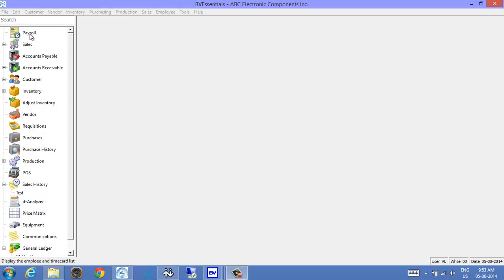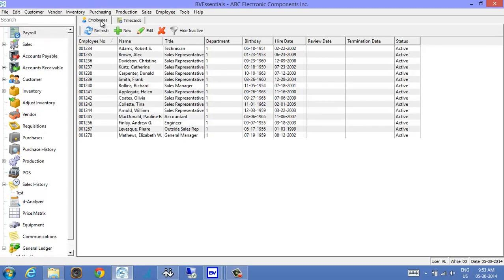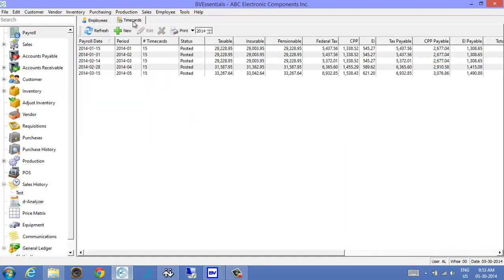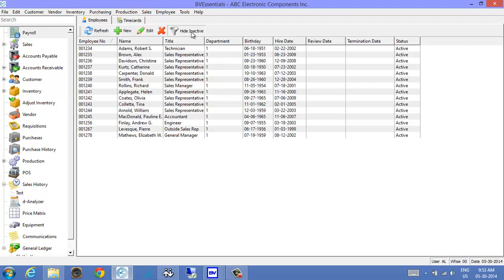Okay, the payroll module, you just click on it and you get a list of employees and time cards that have been done. So under employees, you can hide the inactive. If you have that indented, then the inactive employees don't show up. But you can turn that back on to see them all at any time.